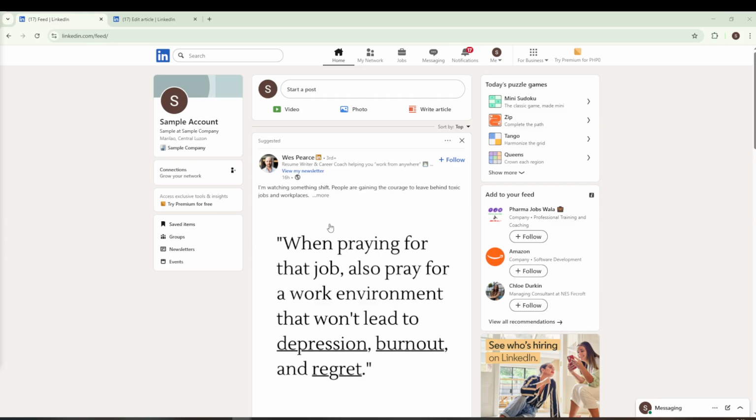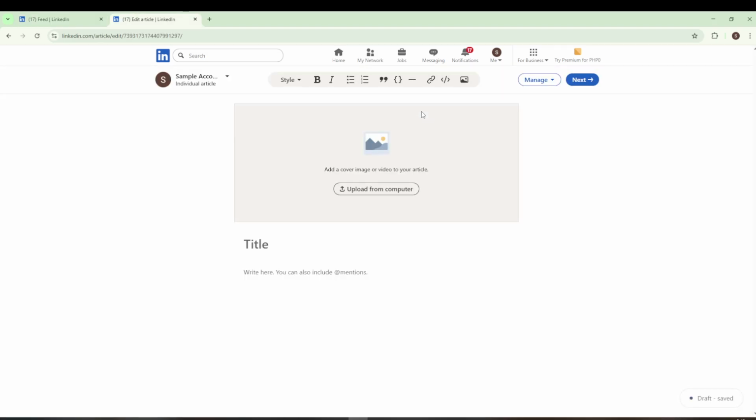The first thing you'll want to do is open your LinkedIn account. If you don't have the app or website open yet, take a moment to log in using your preferred browser or mobile app. Once you're successfully logged into your account, have a look at the options available on your homepage. Among these, you'll find an option that says Write Article. Go ahead and click on it. This is your gateway to beginning a new article on LinkedIn.